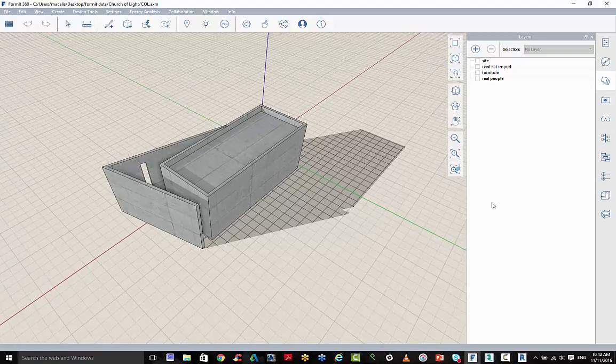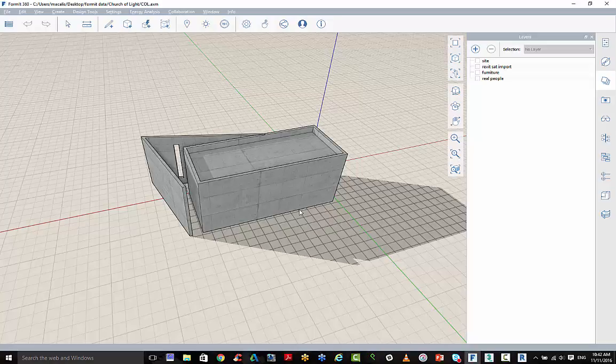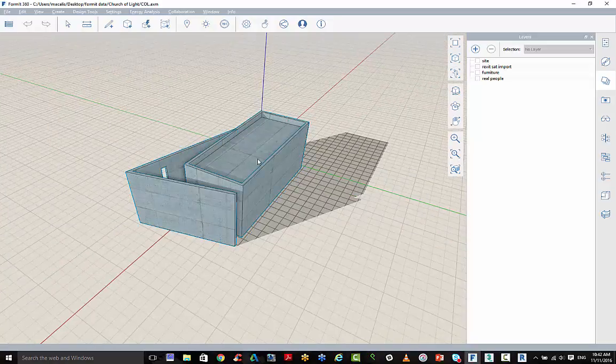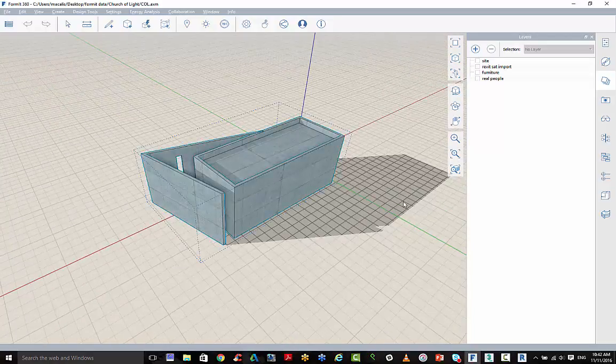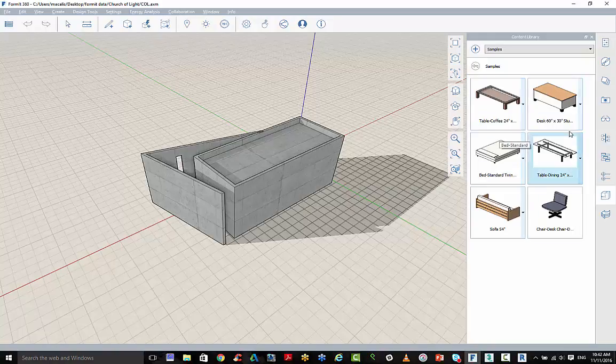In this workflow, I want to take you through how you can bring in your Revit family files for use inside of FormIt 360 Pro. Over here on the right hand side is our content library, and by default we do have some basic families that you can bring in here and use inside of FormIt. What I want to do here though is add a new library with some content.